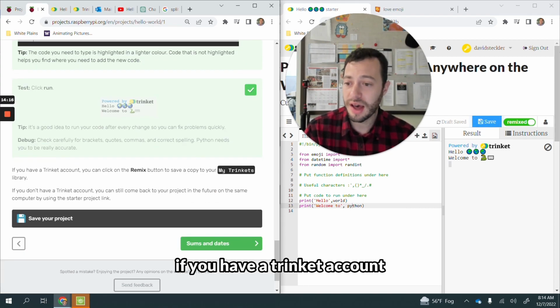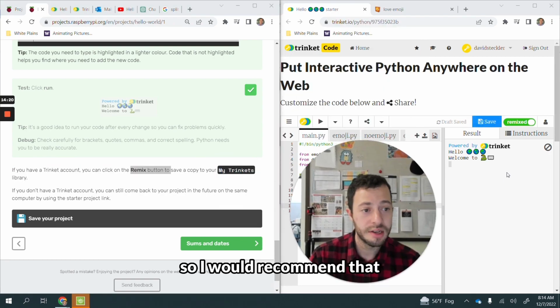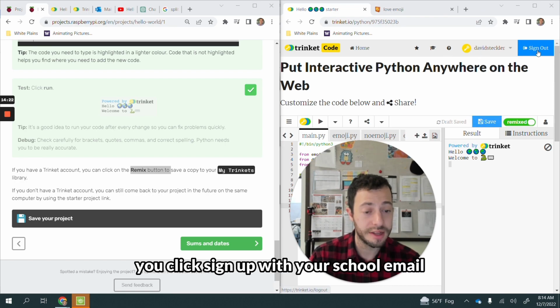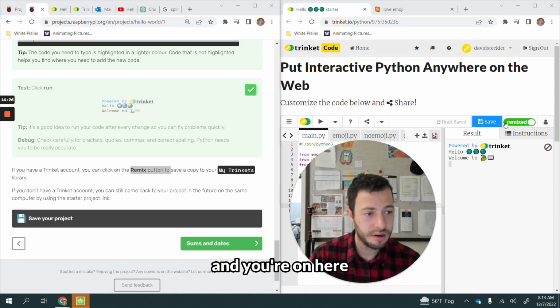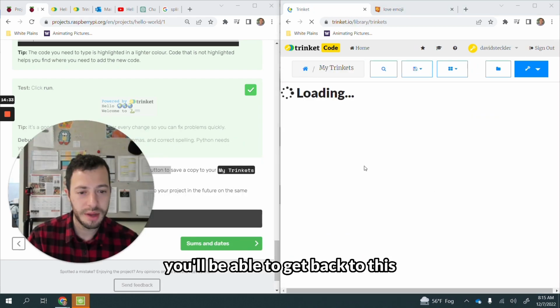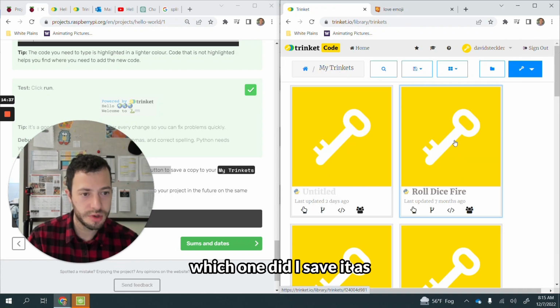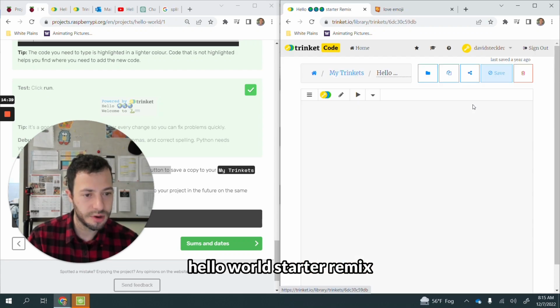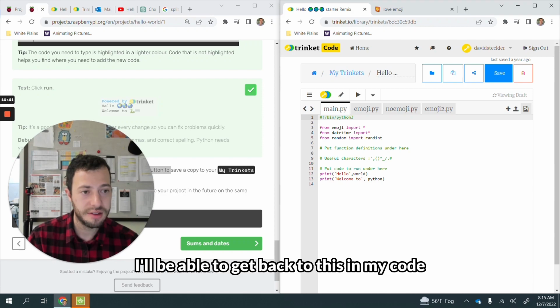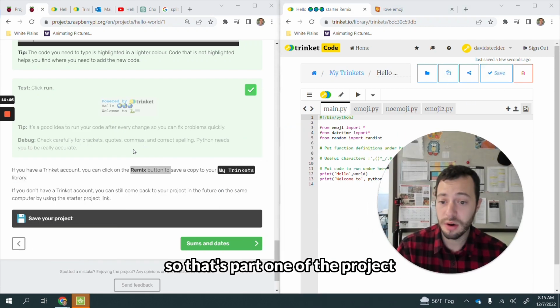And at this point, if you have a Trinket account, you can click on the remix button to save a copy to your My Trinkets. I would recommend that at the top right, you click sign up with your school email. And then once you're done and you're on here, click this button that says remix, which will allow this to be saved, where if you go to My Trinkets, you'll be able to get back to this. Which one did I save it as? Hello World Starter Remix. I'll be able to get back to this in my code, and you'll see that it's able to be saved. So that's part one of the project.